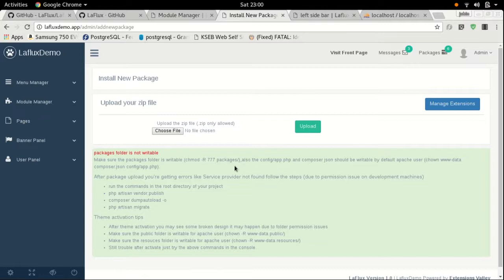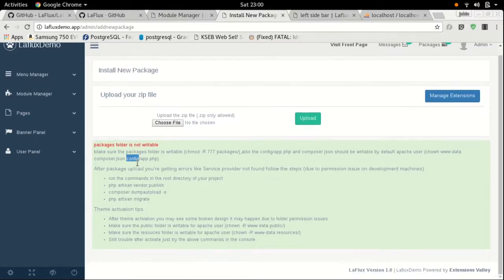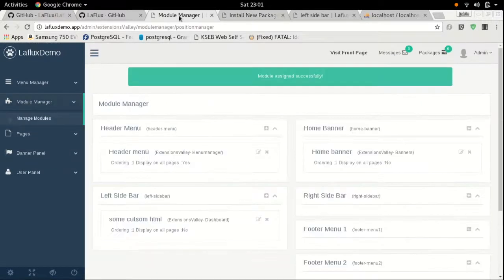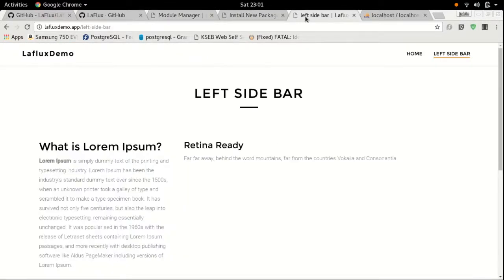You can see that the packages folder is not writable now, and also the config app files need to be owned by the default Apache user, and also the app file needs to be writable by the Apache user. If all these things are set correctly, you can install just from here and activate it in the backend.